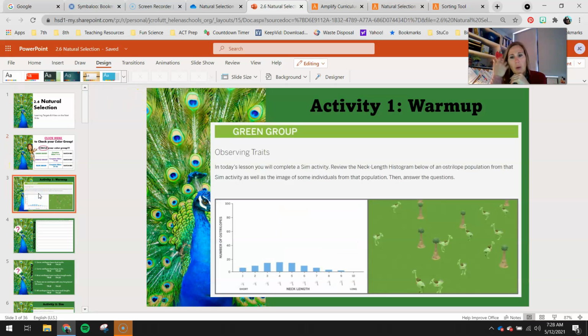Okay, so let's talk about our warm-up. This is activity 1. You're going to be observing traits. So what you see in today's warm-up is a little histogram, and it looks like we're looking at neck length in this histogram. Remember, you can also blow this up a little bit more if you need to. On the y-axis of our histogram, we have our number of australopes, and then we have our distribution of these traits. So we have a different variation of neck trait from short to long, and we've numbered those to show how long their necks are. So again, you can see how many australopes have each of these variations of neck length.